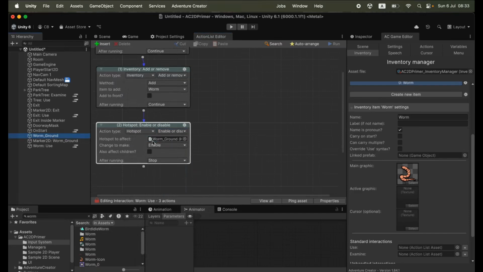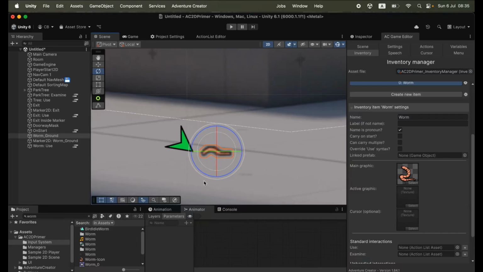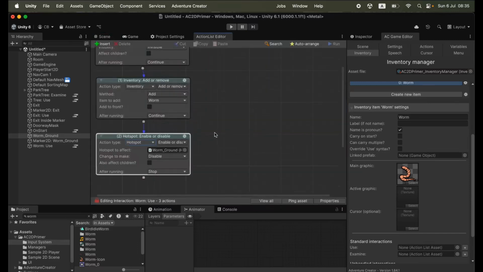And set the hotspot to affect worm ground and set the change to make to disable. Since we're both disabling the hotspot and making this worm invisible, we can also deal with this situation either by teleporting this worm game object to a marker that's off screen, or by just removing the object from the scene. And in fact, I'll do that instead.